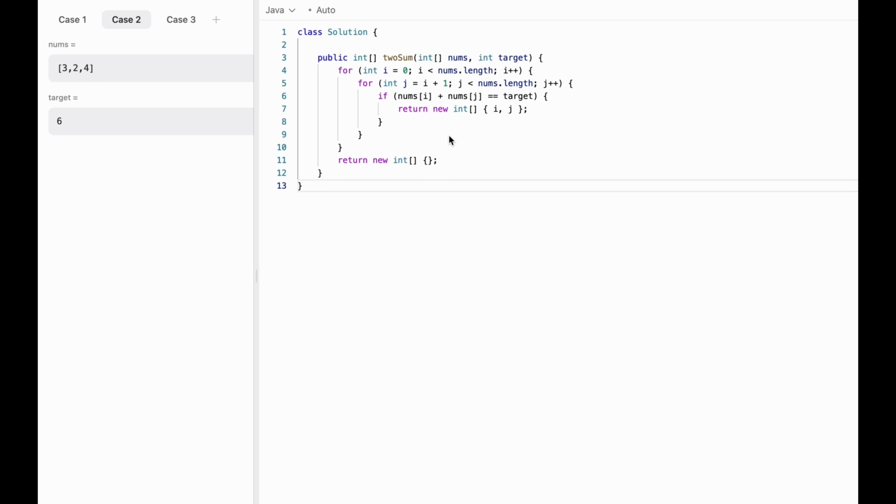Here is the simulation for the brute force approach. If you see, we have created 2 for loops. This is the first for loop, this is the second for loop. So these 2 for loops will create all possible pairs for that particular array, and out of those pairs we are checking if any pair has the sum equal to target. If that is the case, we will return the indexes of that pair. i would be the starting index, j would be the second index. In case you don't find anything, we will return an empty array.